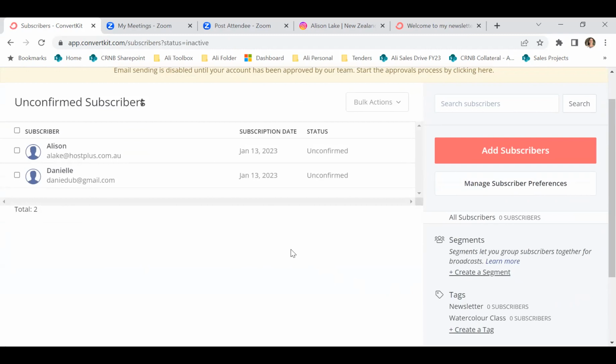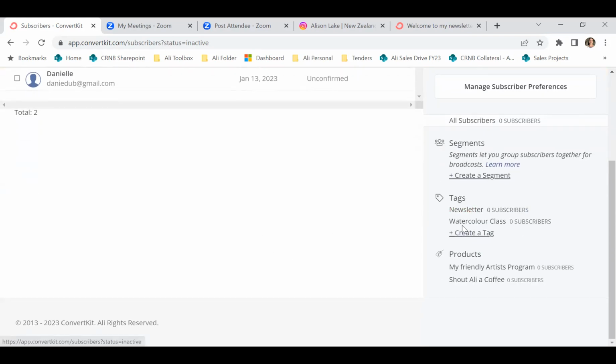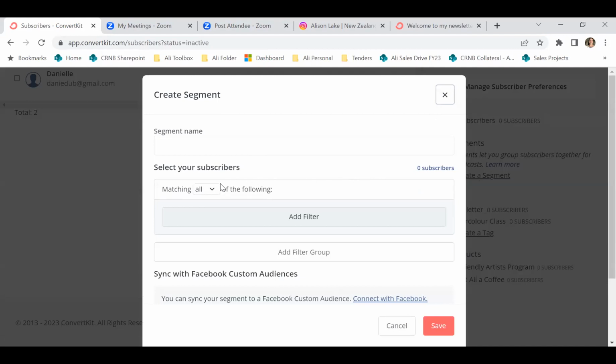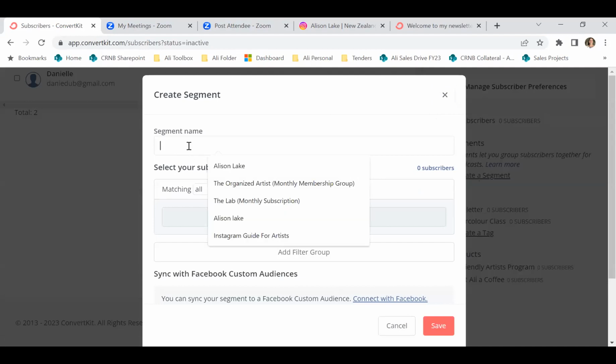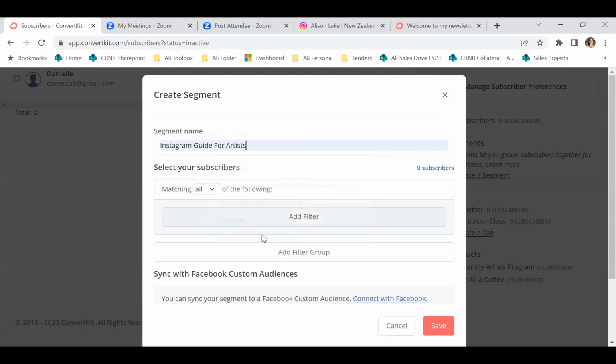So the biggest thing is making sure people confirm their email address. Then you can add tags, you can slice and dice your audience however you want. You can create different segments. So, call it a segment name here. So I might want to call it like that. So matching all of the following, and you can add filters so that if they come in on that link, then I can filter them to that page.